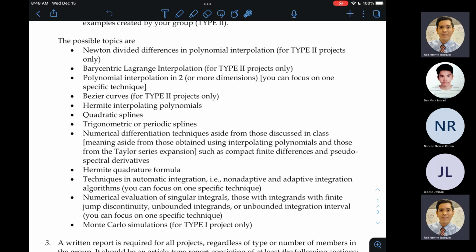Tapos, pwede ring numerical differentiation techniques na hindi papasok dun sa dalawang klase ng mga numerical differentiation techniques na diniscuss natin sa klase. Meron tayong dalawang diniscuss sa klase, yung kung given ka ng discrete data points or kaya mong kumuha ng discrete data points, isang paraan ay i-define yung interpolating polynomial that will pass through those points and then differentiate that interpolating polynomial to get your approximate for the derivative of the function modeled by the discrete data.